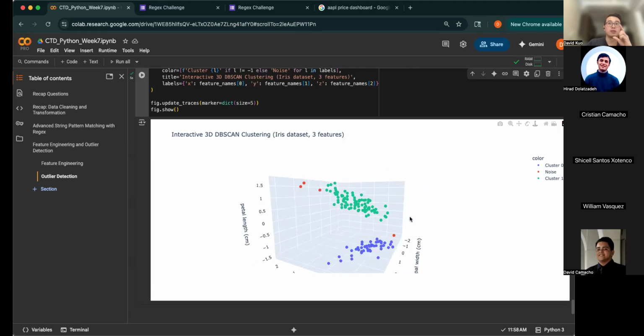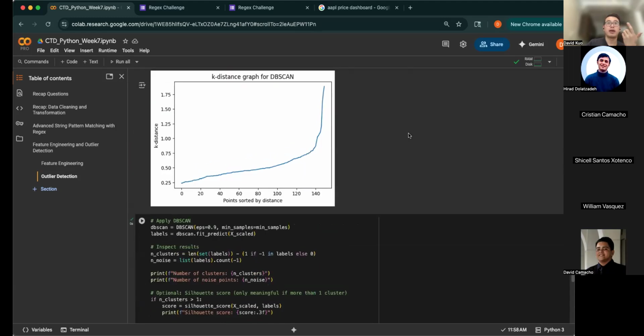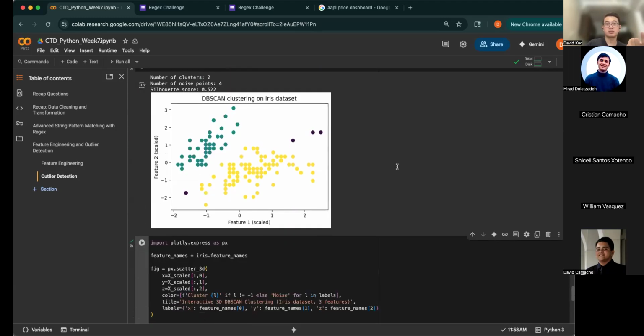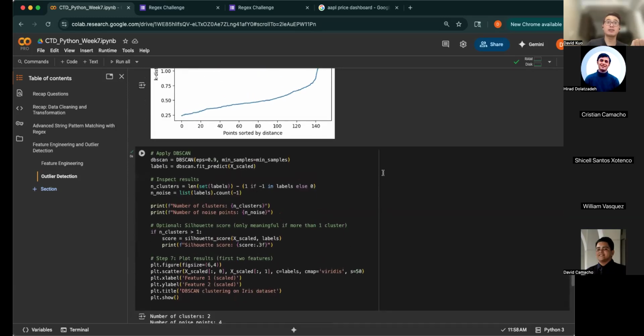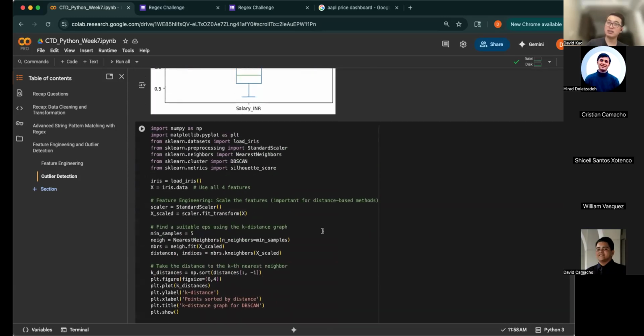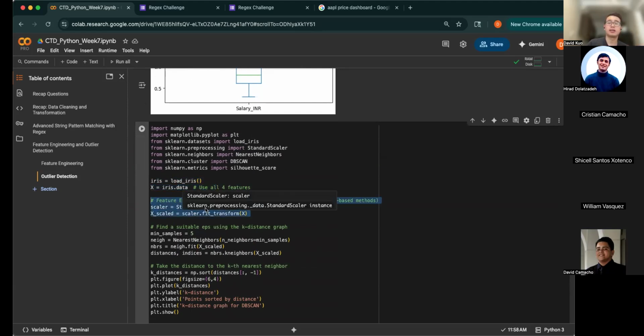Okay, and in order to use DBSCAN to detect the outliers, we actually need to do a lot of feature engineering. So this is from the iris dataset we have used before. Here we're loading the iris dataset and we're scaling. I believe the standard scaler will just normalize the datasets.